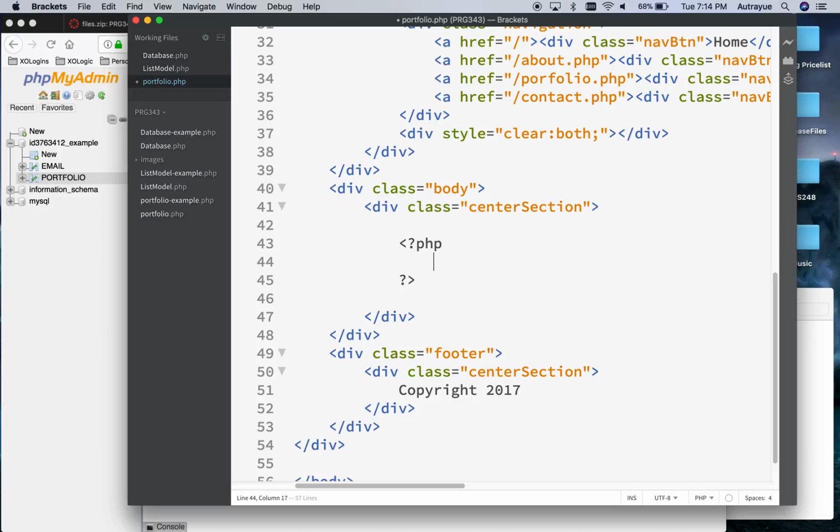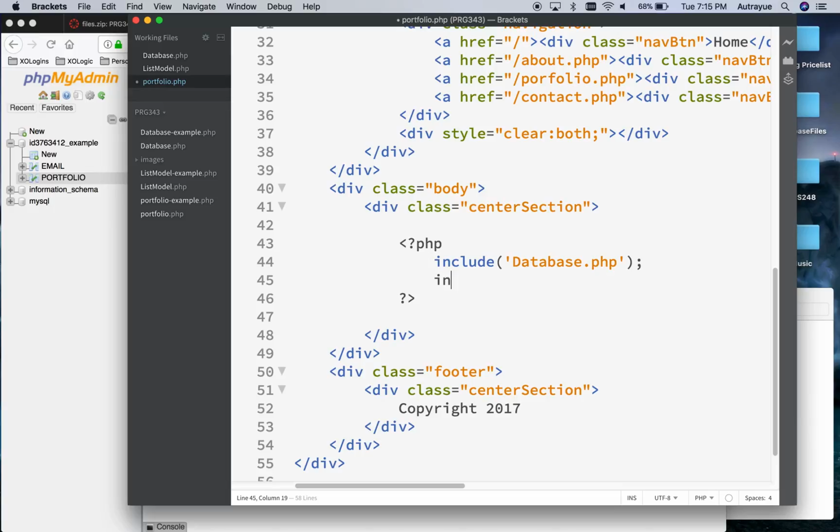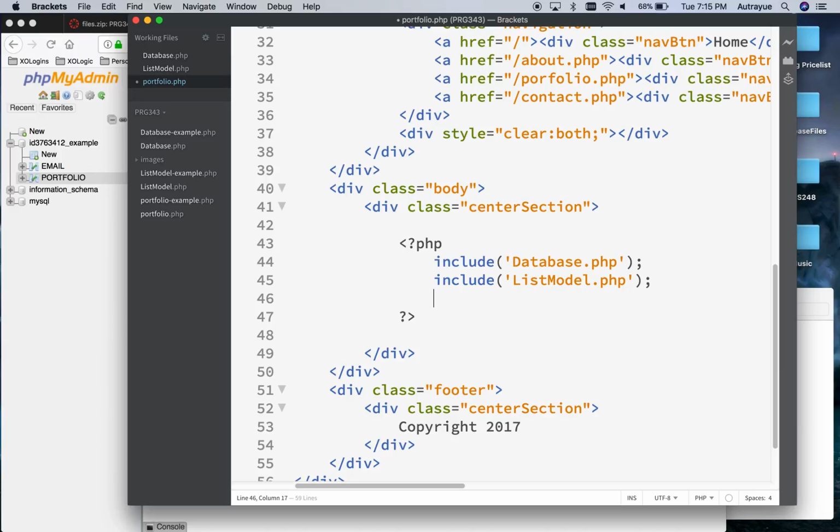What we want to put in here is to include our list model PHP file and our database file that we created. So we're going to type in include, and we're just going to type in database.php. This is referring to this file right here that we created. And we're also going to include our list model.php file. We now have access to these two files when we want to write a query.